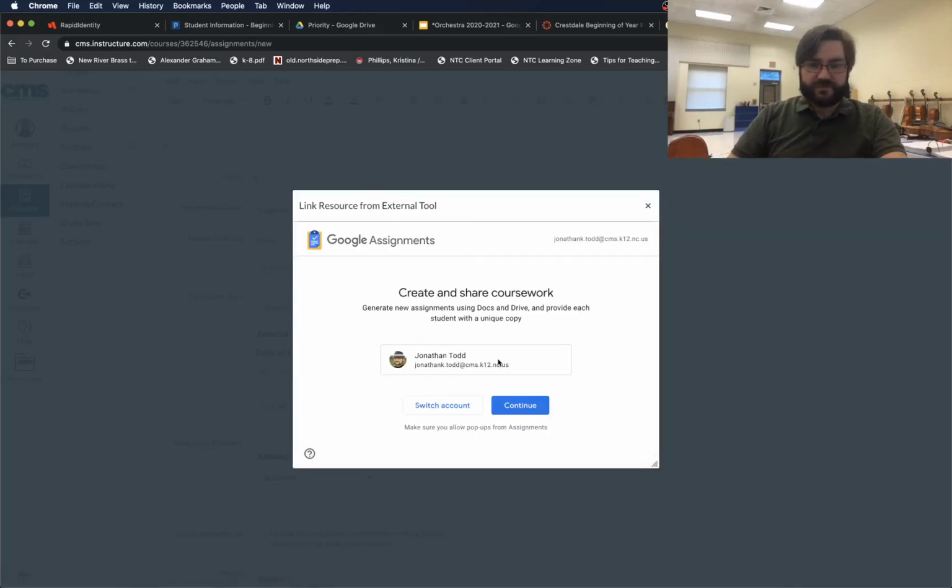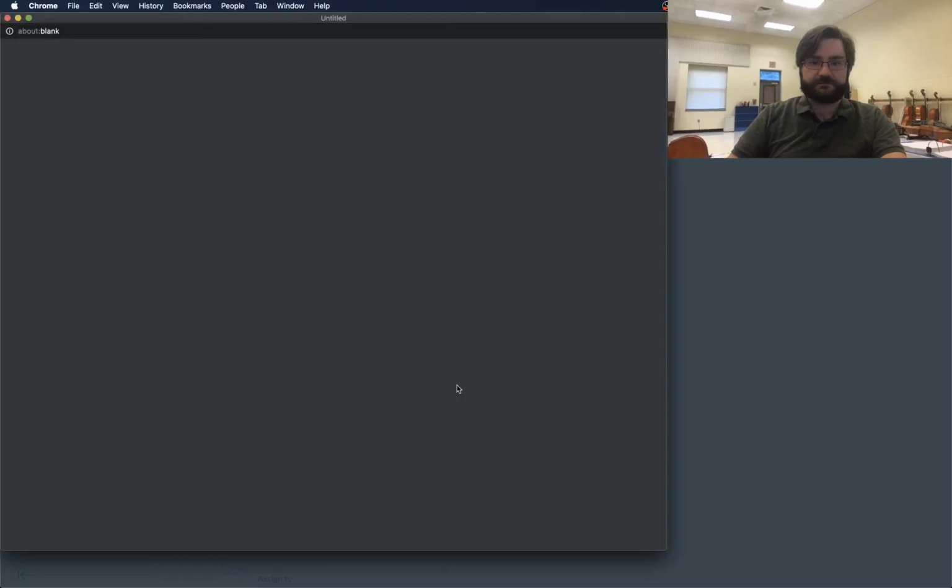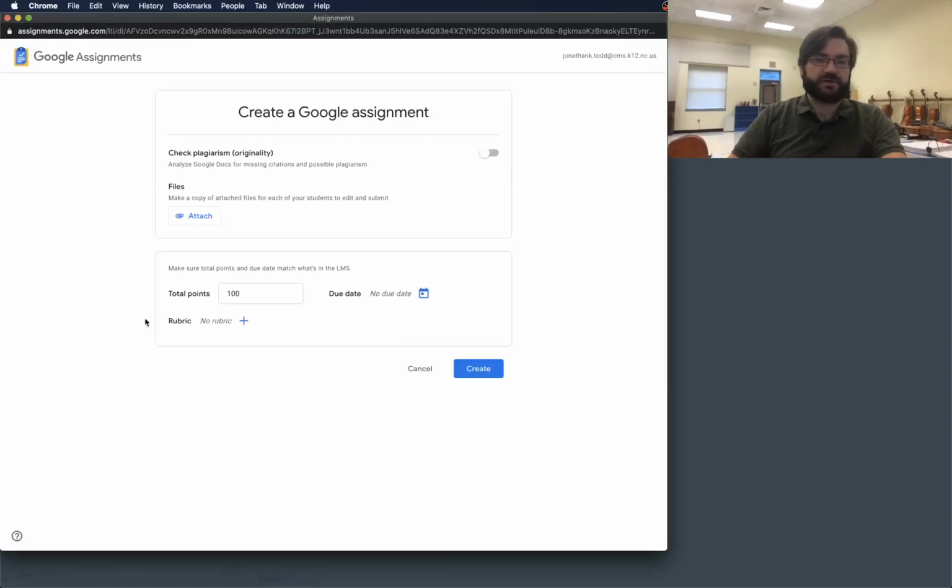So there's a couple things. First, you're going to have to log in, just like normal, and then once you've logged in and allowed access, you get this version. It allows for checking plagiarism, which is great. You can attach files. You're going to set your point total here, and then you can also create and add rubrics and of course the due date.